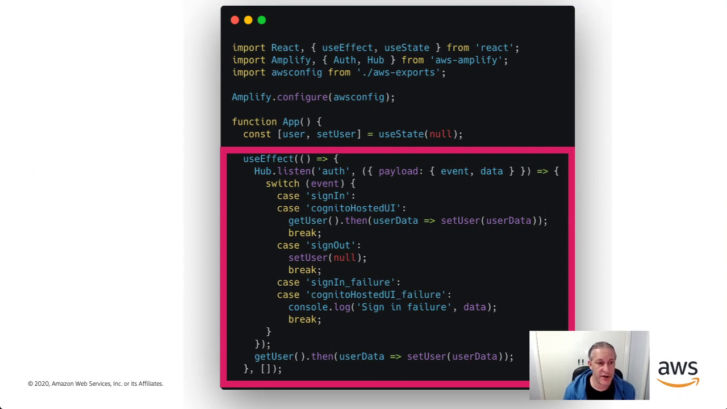So depending on what's going on here, if it's a sign-in, if it's a Cognito hosted UI event, then we're going to use the getUser function, which we'll show in a little bit. And we're going to set those constants to some variables so that we can present them to you and show a really simple application working. And then right at the bottom, after the useEffect, we've got a getUser, which is going to go and pull the user data.